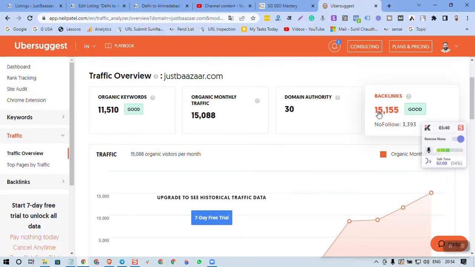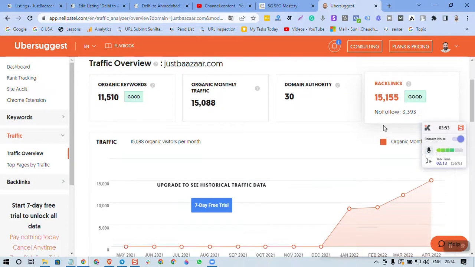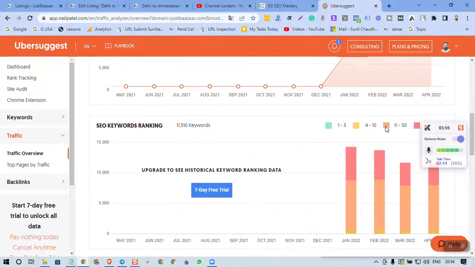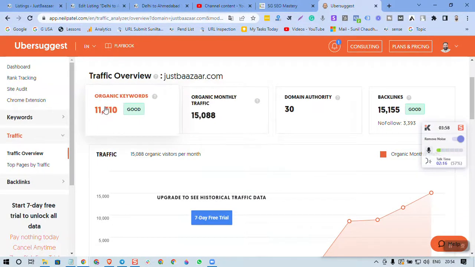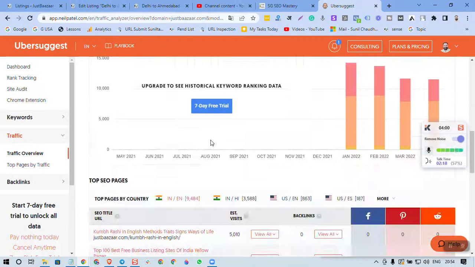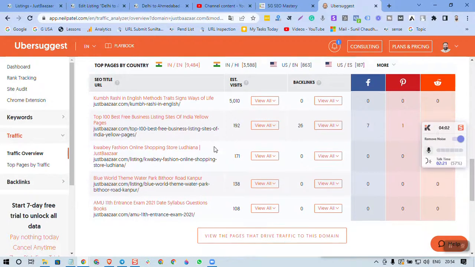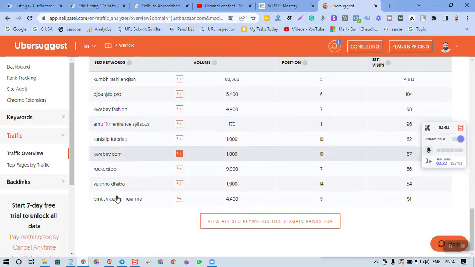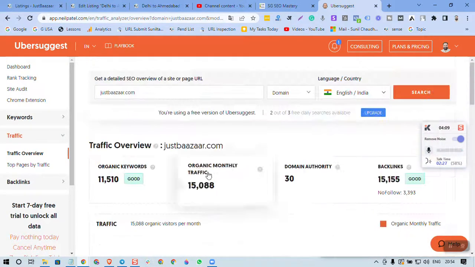Backlinks, 15,155 backlinks and 3,393 are nofollow. It means almost 11,600 backlinks are dofollow backlinks. This is huge. And this is my achievement so far with this website. Okay. Now, these are the keywords. So there are 11,510. I cannot even show you.